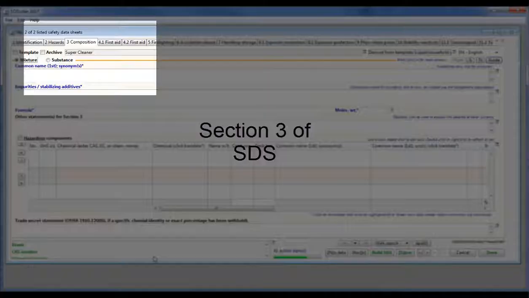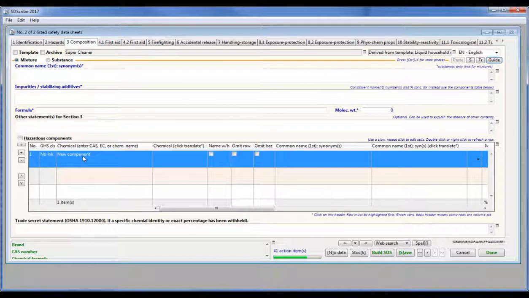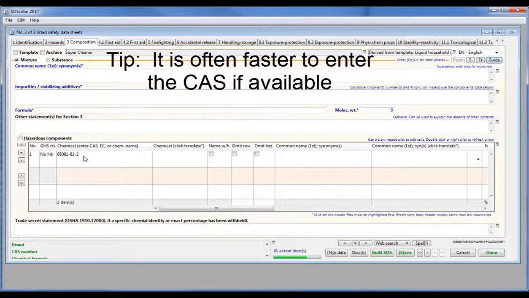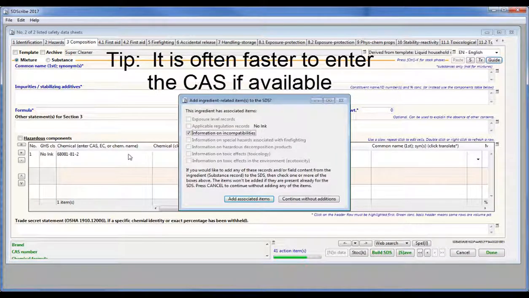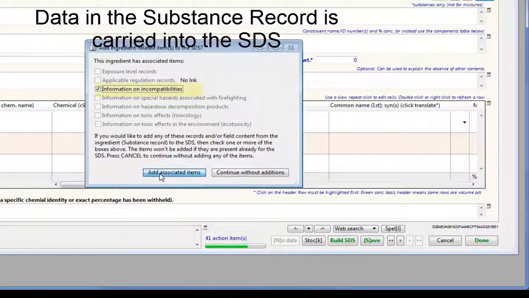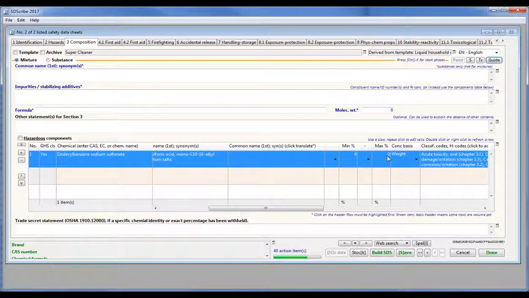Notice that the guide wizard takes us to section 3 to add the chemical components. Let's type the CAS number 68081-81-2 instead of spelling out the whole name of the surfactant. Notice we will carry over the incompatible data from the component substance record in our database. We will enter 10% into the maximum concentration.